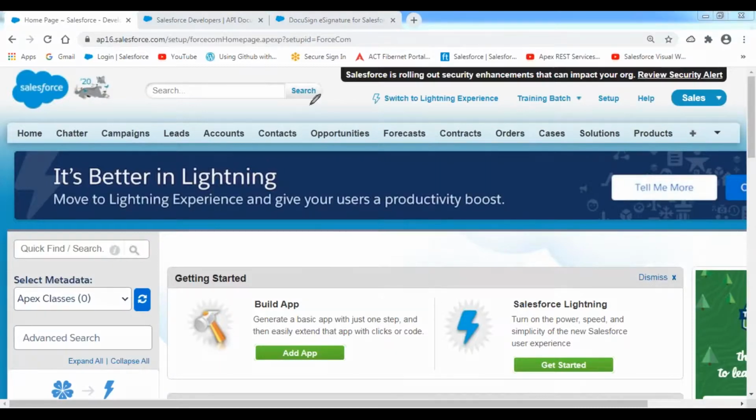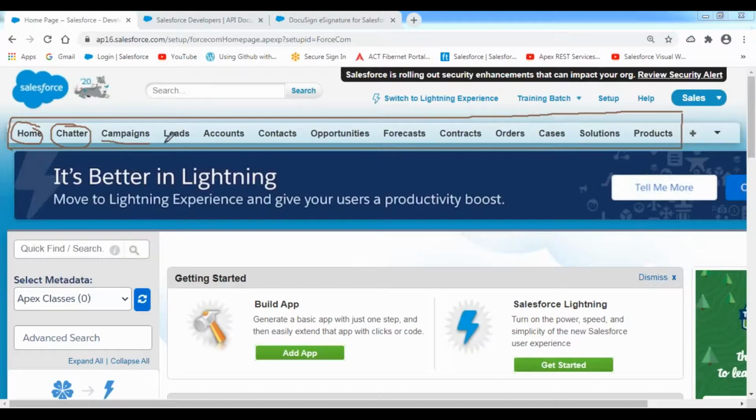Let's come to the features. Here we have a tab bar. Near the tab bar, it is providing so many tabs, like the Home tab, Chatter tab, Campaigns, Leads, Accounts, Contacts, Opportunities, Forecast, Contracts, Orders, Cases, Solutions, Products. So many tabs are available. What exactly is this tab? What does a tab represent?